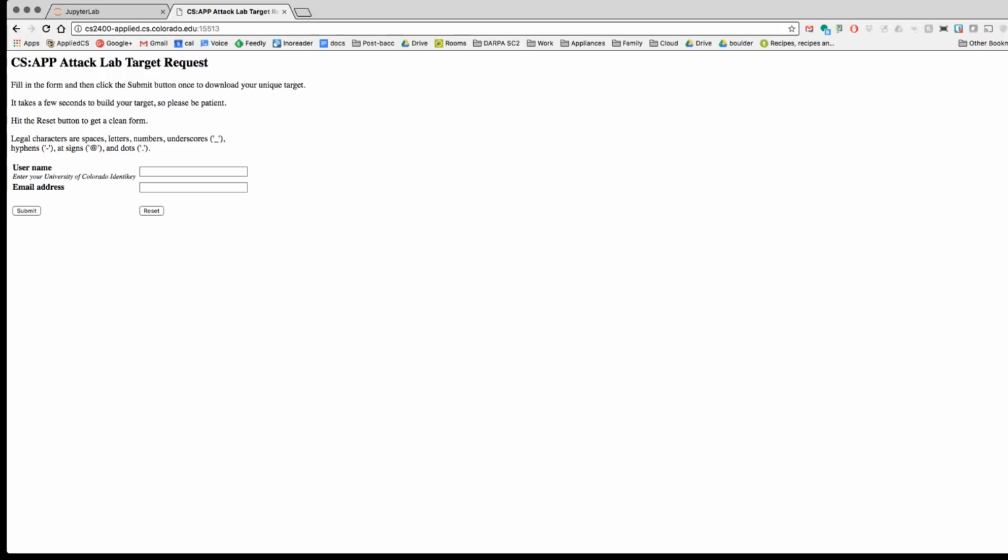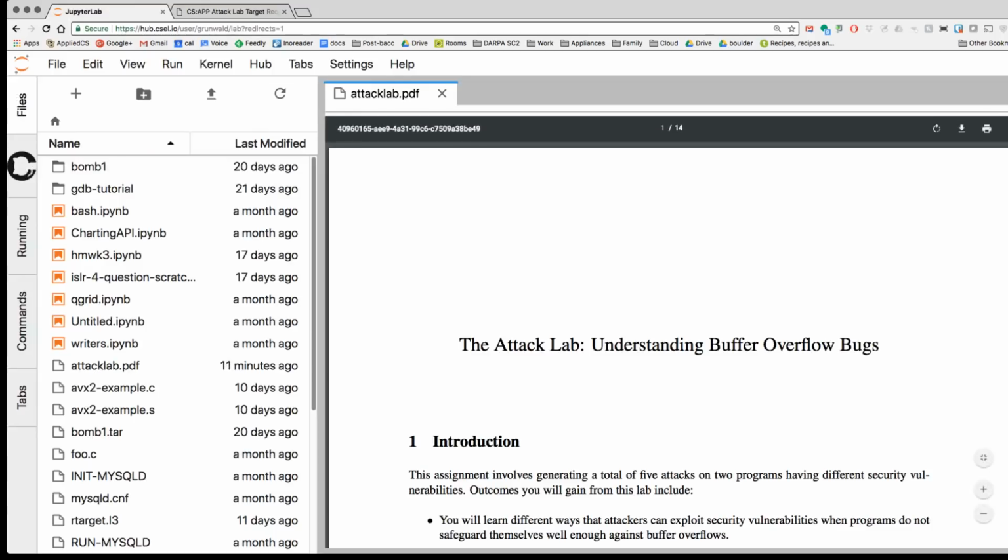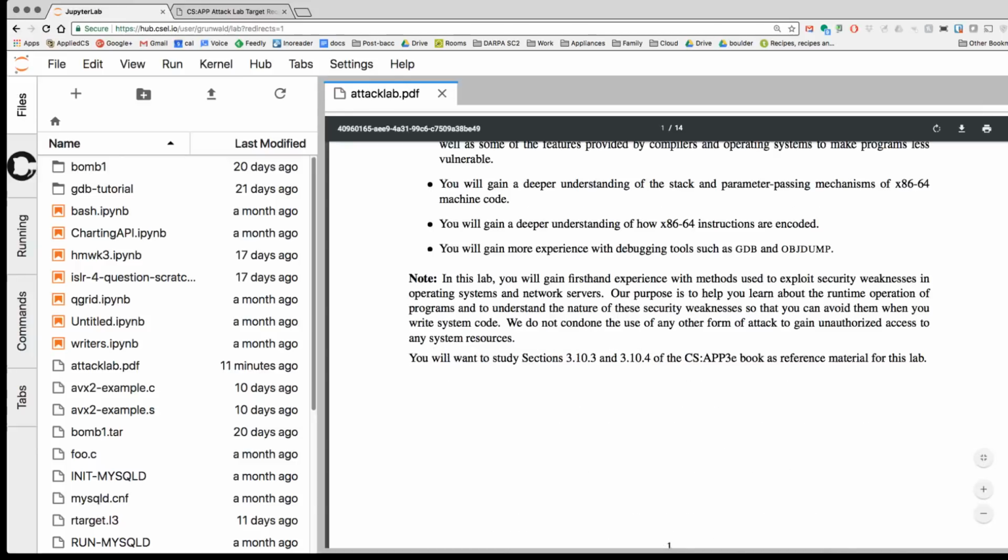to the hub environment. You can download multiple target files, but you should really only work and submit one of them and identify which one it is in your uploads. It'll take a few seconds or maybe a minute to produce the target file because it needs to be compiled and prepared for you. I've already downloaded a specific target file, so that's what I'm going to start working on now. Let's take an overview first of what the attack lab is going to be doing.